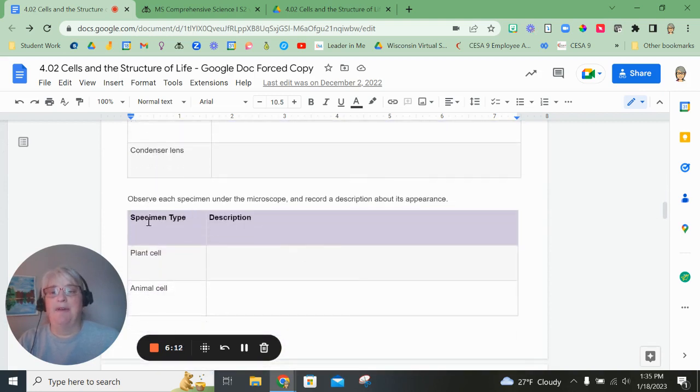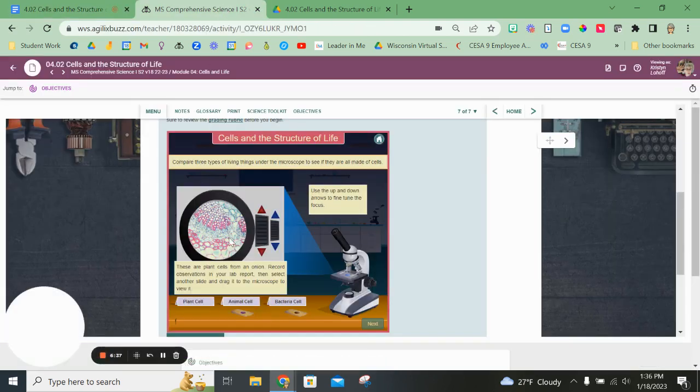And here we have our observations from each specimen under the microscope. So the plant cell, I would describe the color, the shapes, the sizes, anything else I notice. Obviously, I'm not giving you the answer. You have to describe this in your own words.